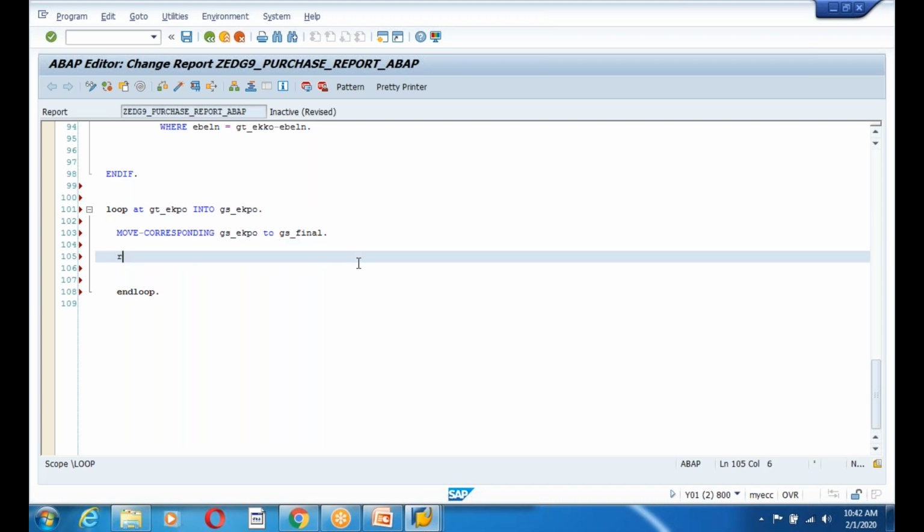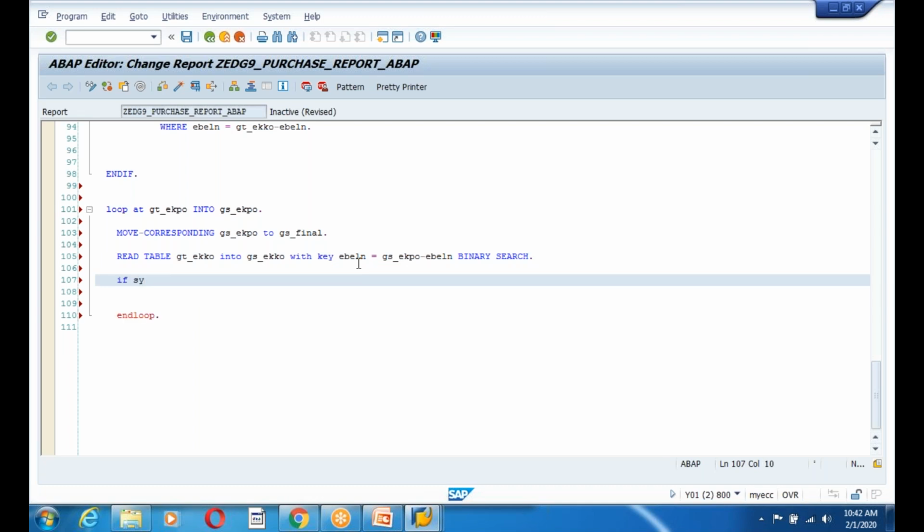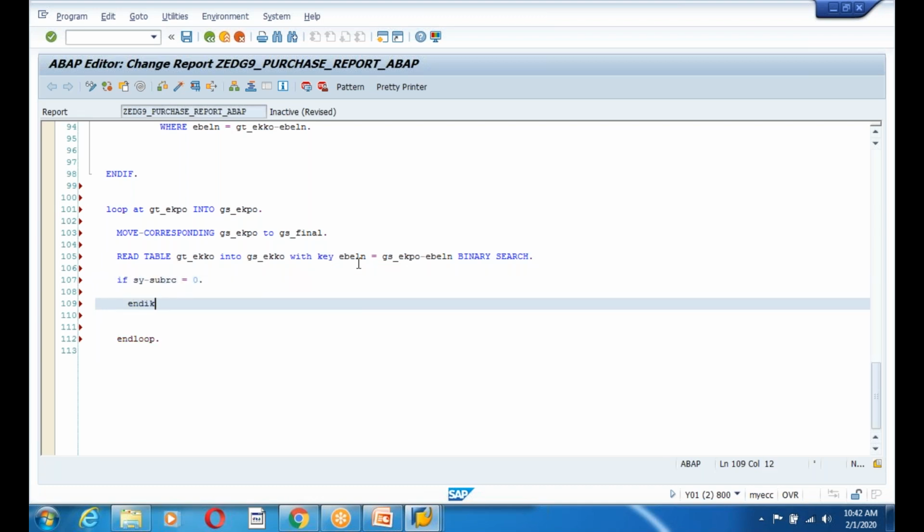That's the concept of the read table. So I know that in EKKO I will get only one single record for the purchase order, into GS_EKKO, with the key EBELN of EKKO equal to GS_EKPO of EBELN. That means I can get only the single record. But whenever I use the read table, I use binary search, and if sy-subrc is equal to 0.